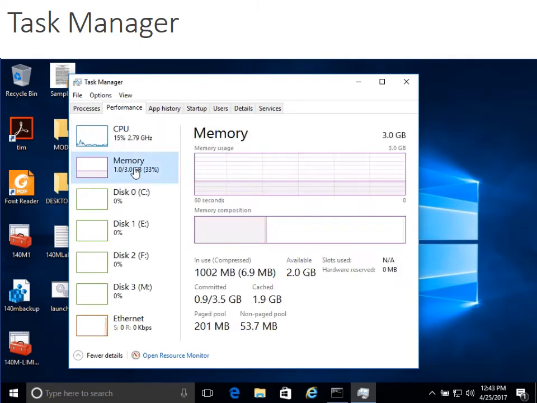Now if we click on memory, we can see that we get some more information, or some different information here in the bottom. And that's just because the memory usage is fundamentally different from the processor utilization. So we get some different metrics or statistics down here.